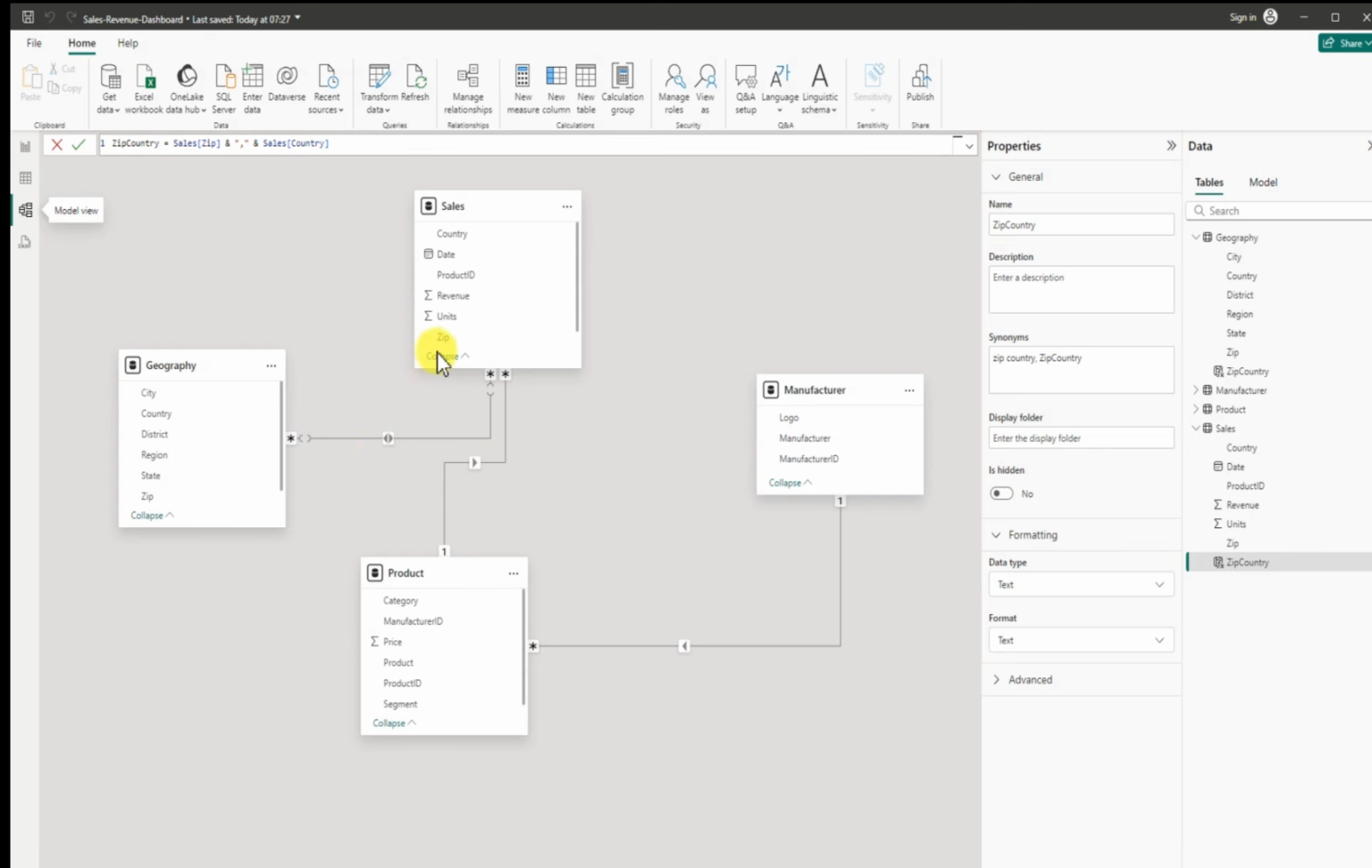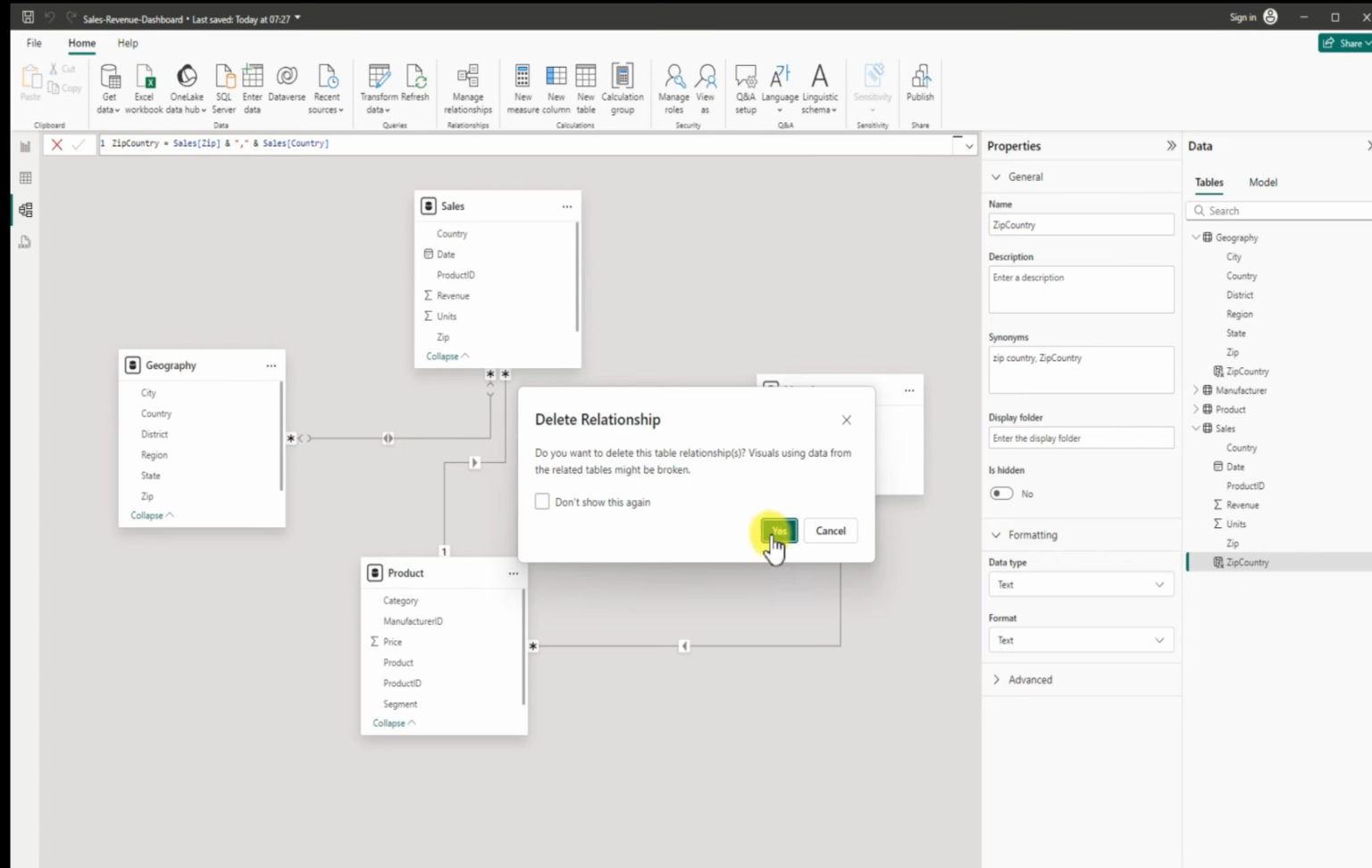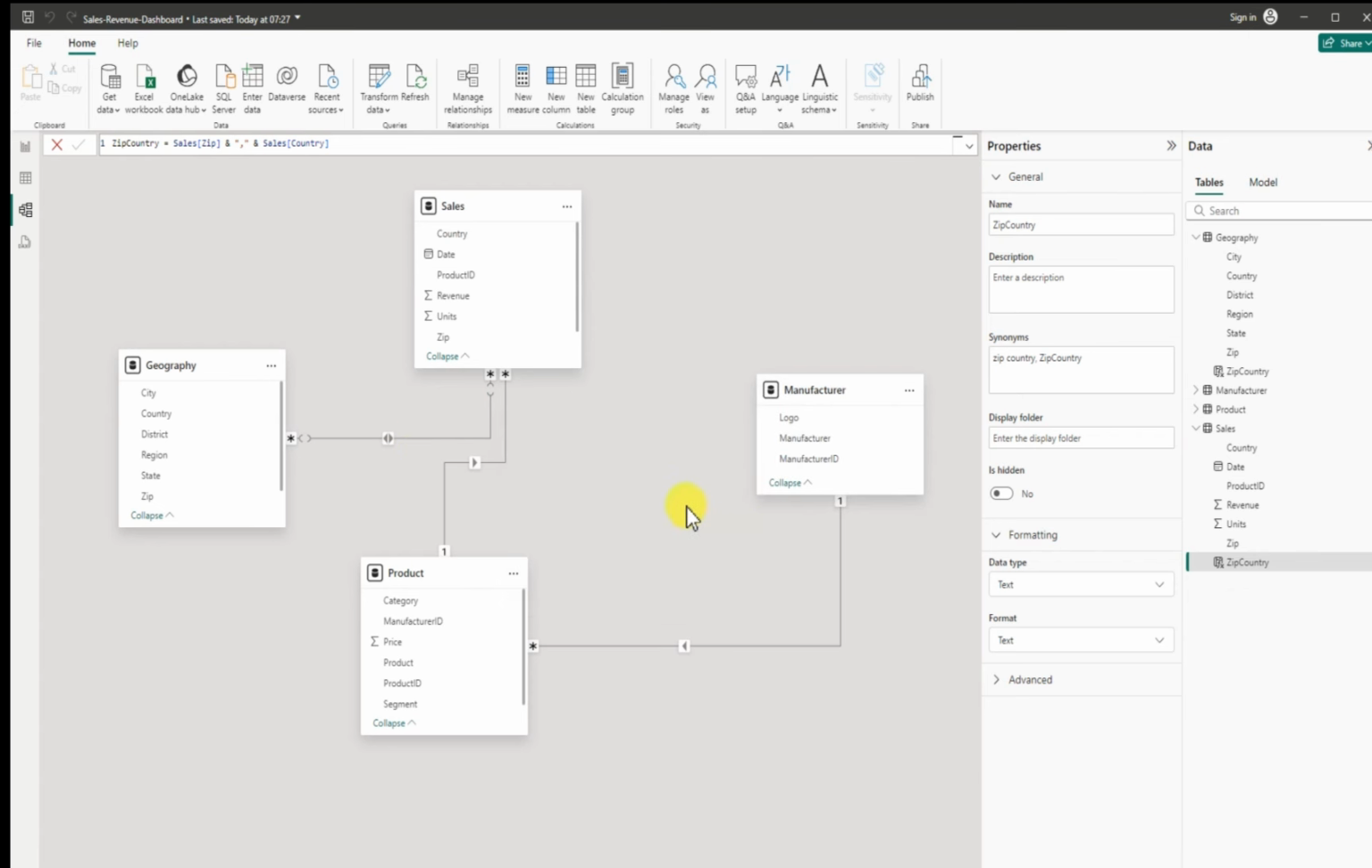So what are we going to do here? We are going to actually delete this connection. Yes, delete. Yes, we don't want it, so we are going to delete this connection. Then the next thing is we'll look for our zip.